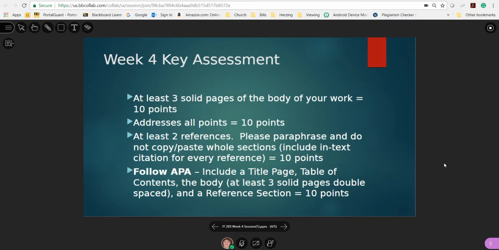You're to follow APA. That includes a title page, table of contents, the body, at least 3 pages, a reference section. Everything should be double spaced, should use Times New Roman, 12-point font. You shouldn't really have any bolding. If you do have headings, you should have headings for your title page, and those could be bold.